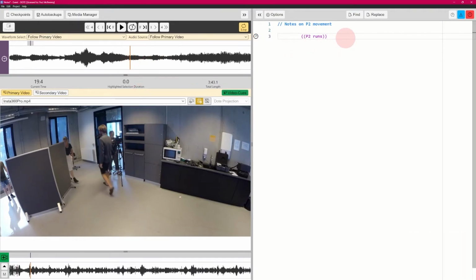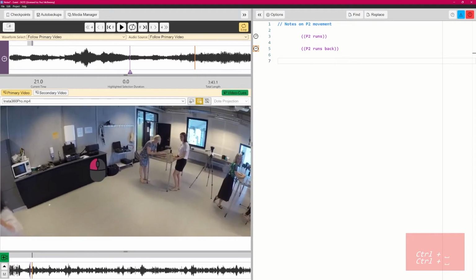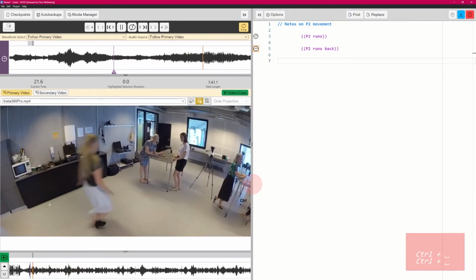This is in the future, so we have to go forward, and now we could just type another P2 runs back. For example, Control M will add a sync code. So now we're beginning to annotate the video when something interesting is happening, and we go forward. We're going to have to return here to watch her. I'm doing this manually. We can set up video.